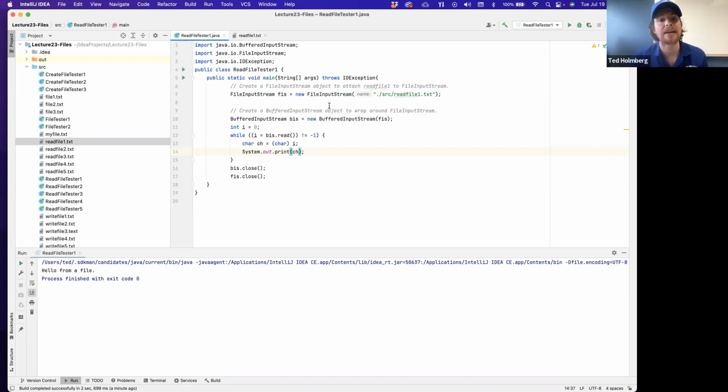And then we're going to take that file input stream and we're going to pass that into the constructor of a BufferedInputStream. And we're going to build a buffered input stream around that. And then we're going to use the buffered input stream to make all of our reads.